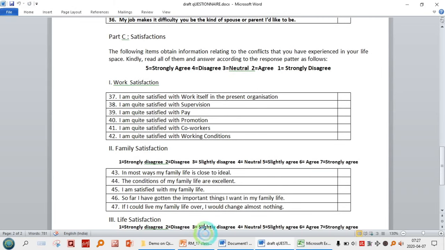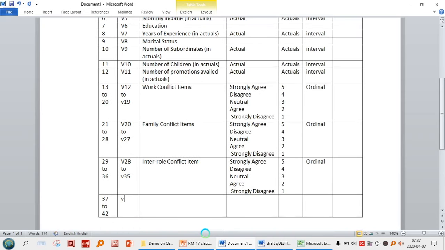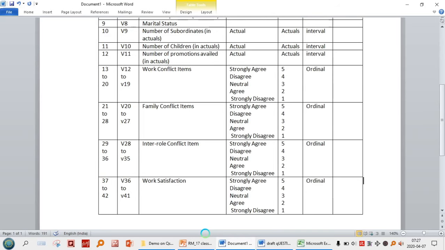So let me start with work satisfaction. The serial number 37 to 42, variable numbers V36 to V41. Work satisfaction items have a similar response pattern as in the case of conflict, so I'll copy paste it.